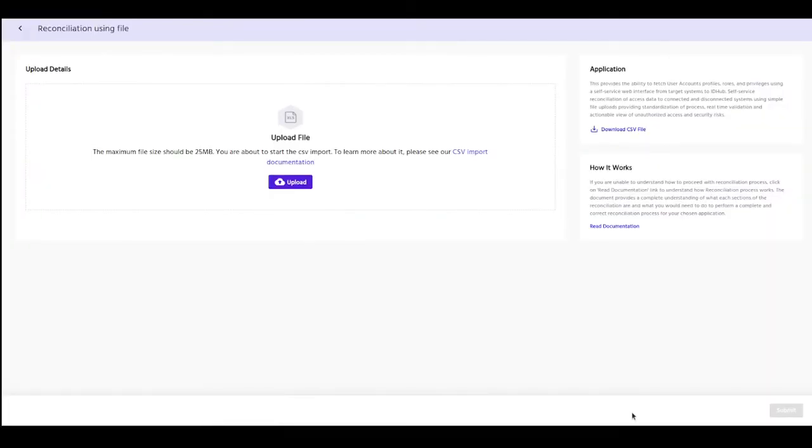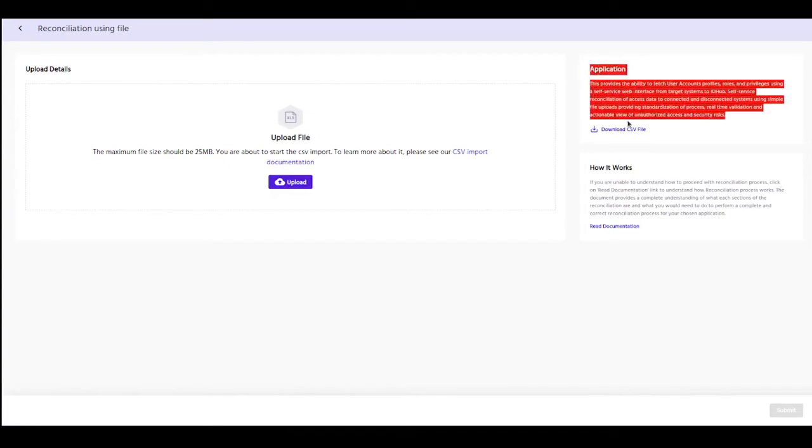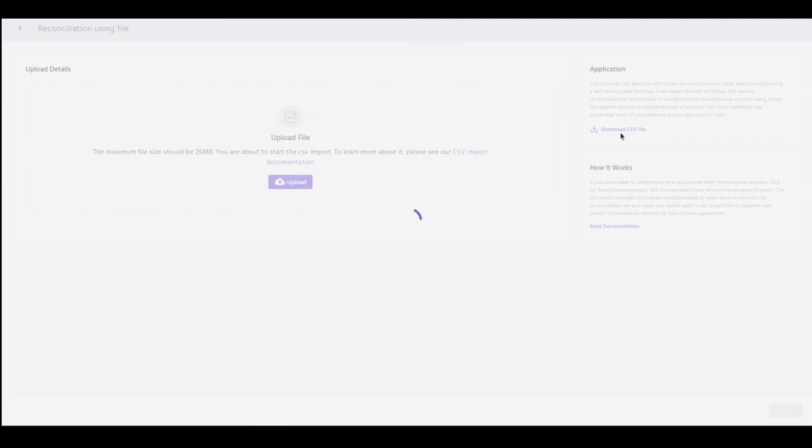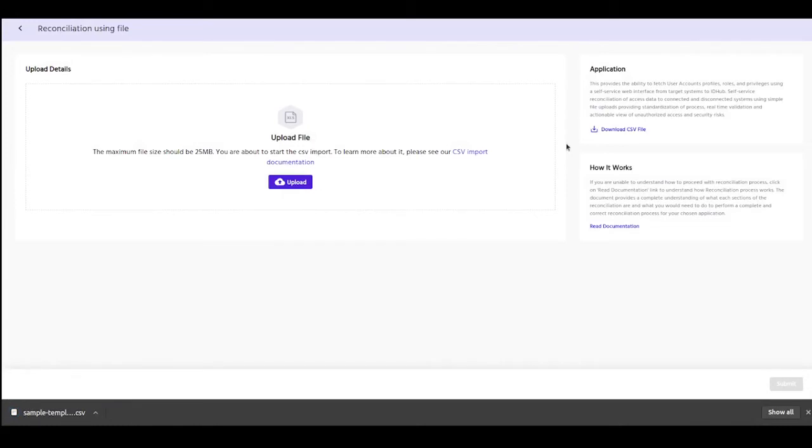This will bring us to the file upload page. Each application has a sample file which you can open to view the specific attributes within that application. When you download the sample file, you will see the attributes that are present. These are application specific, meaning each application will have different attributes and slightly different files. Let's open this file.